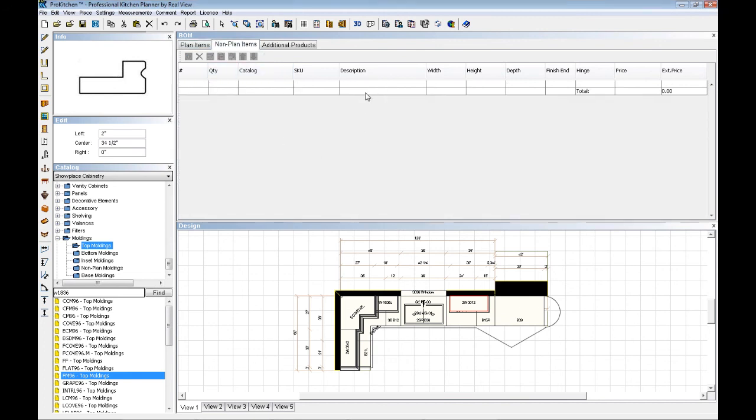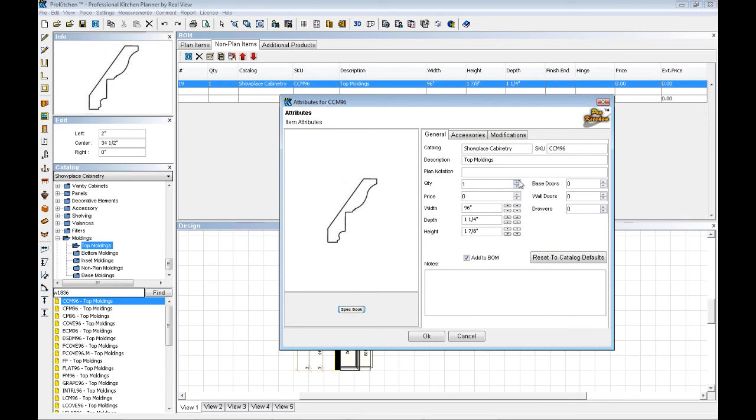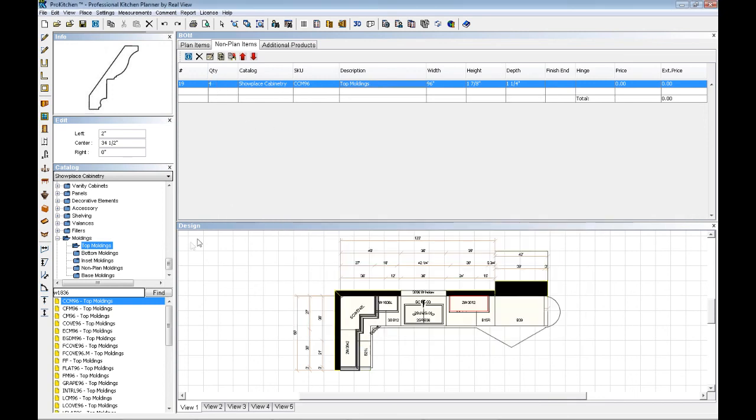The other thing it does is we have non-plan items. Non-plan items are those items that are in the design but not necessarily in the floor plan view. You want them in the price, such as extra moldings. What I can do is bring the molding up to here. I can double click on it, and I can change the quantity of my molding here. Click OK, it actually adds 4 moldings in this design.